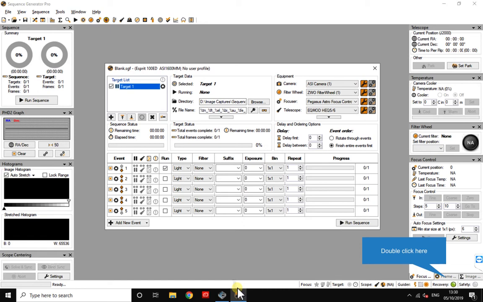Today I'm just going to do a brief tutorial of Sequence Generator Pro and my equipment profile and user profile setups. This is not a live tutorial, unfortunately. I have rain and clouds for the next couple of weeks, so I thought I'd just use this time to show you guys my equipment profile setup and hopefully teach you a little bit about Sequence Generator Pro.